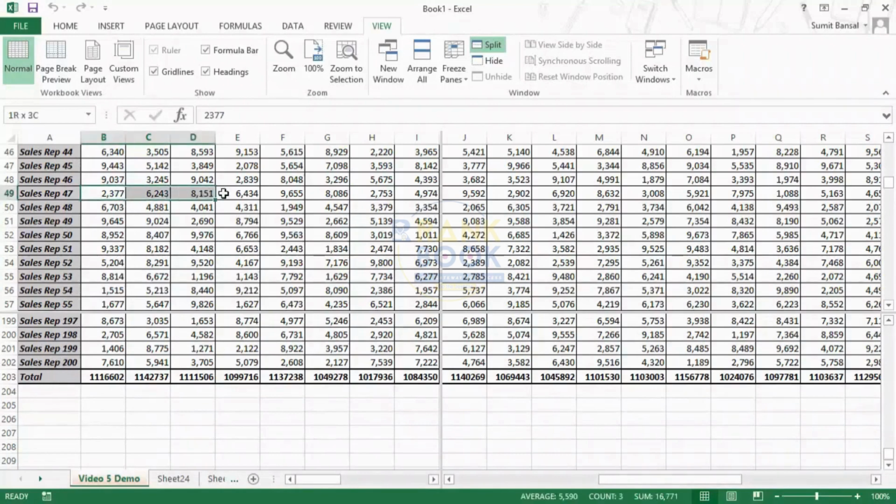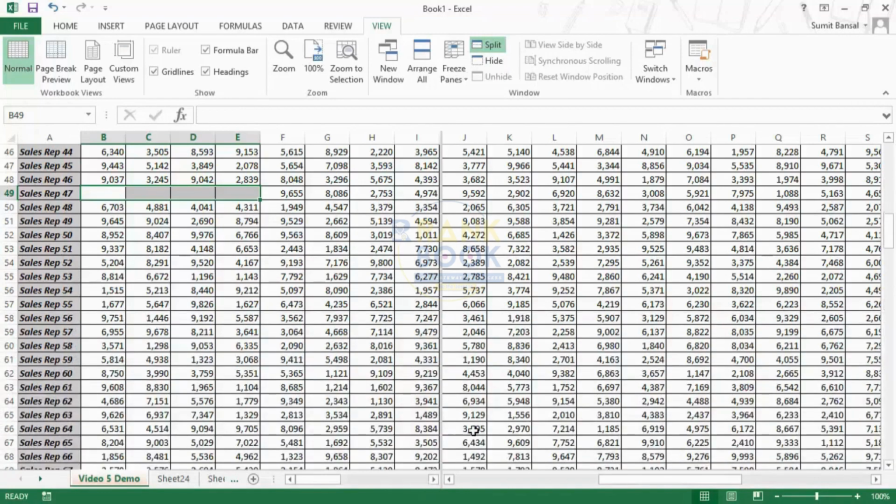Now I can simply change these values. Maybe I need to just delete these values, and I would see how it affects my total. If you are not working with so much data, if you only want say vertical freeze panes, you do not want this horizontal line, simply click on it and drag this down, and as soon as you do this, that line would go away.